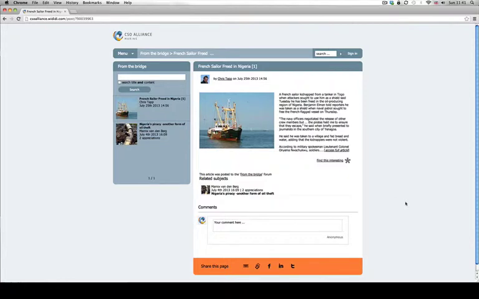Having read an article, you may find it particularly interesting and want to register that, and you simply click on this button here. Alternatively, you might want to make a comment. You simply type in your comment in the box here, and having completed it, you press save.